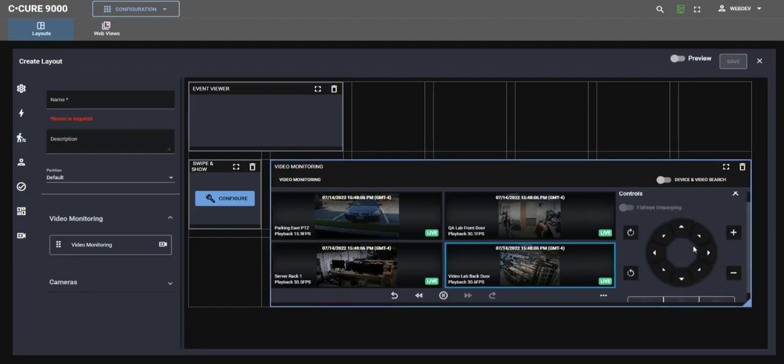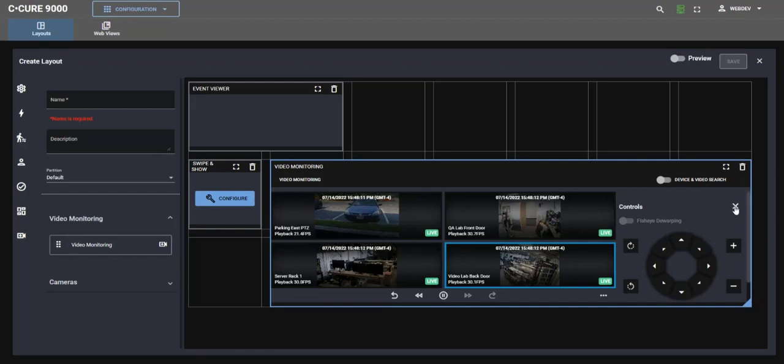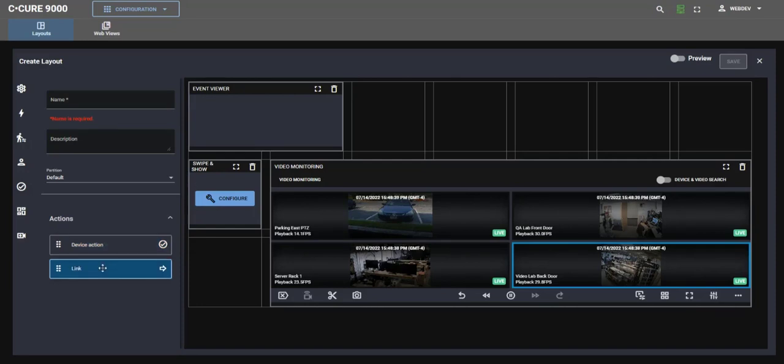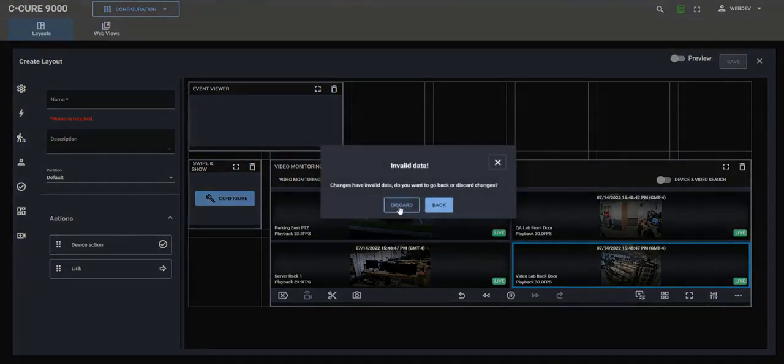If I have any special controls that I want to include, like PTZ camera controls or any other tours, I could keep that control panel open, or I can decide to close it out and take up my full real estate here for the video views. There are other options that I can add. We have different device action buttons. If I wanted to include the ability to momentary unlock a door or trigger a lockdown event, or if I wanted to link to a standard operating procedure or an external link, such as local weather, I can include those options as well.